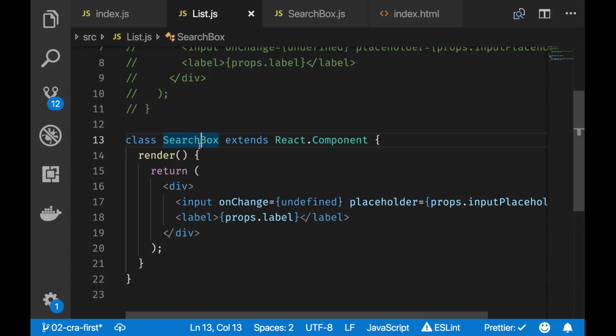Think of the difference between class and function as state. Just have these words in mind so you get familiar. Function is stateless and class is stateful. We will get into state later, but just have these words in your mind. Everyone calls it a stateless component.